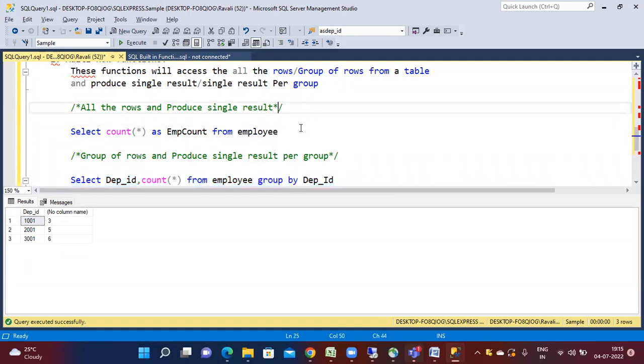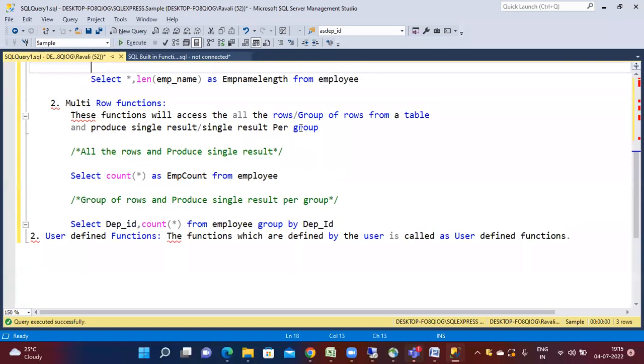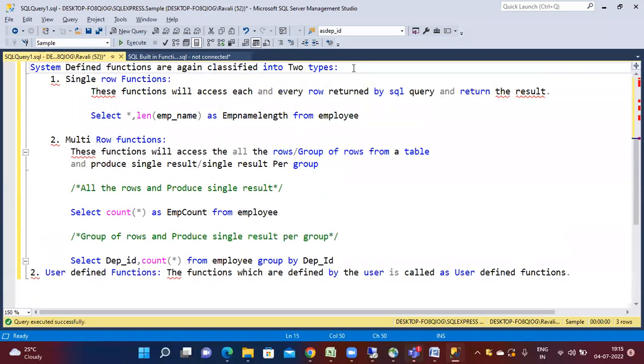Got it, guys? Does anyone have any questions about the difference between the single row function and the multi-row function?